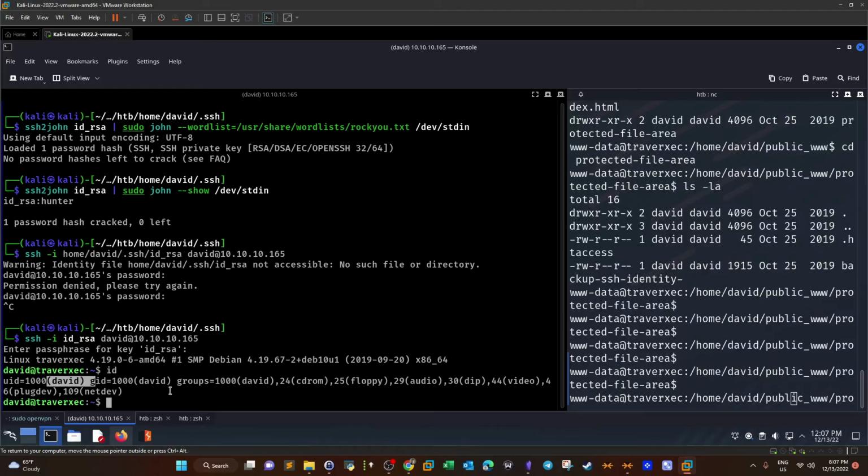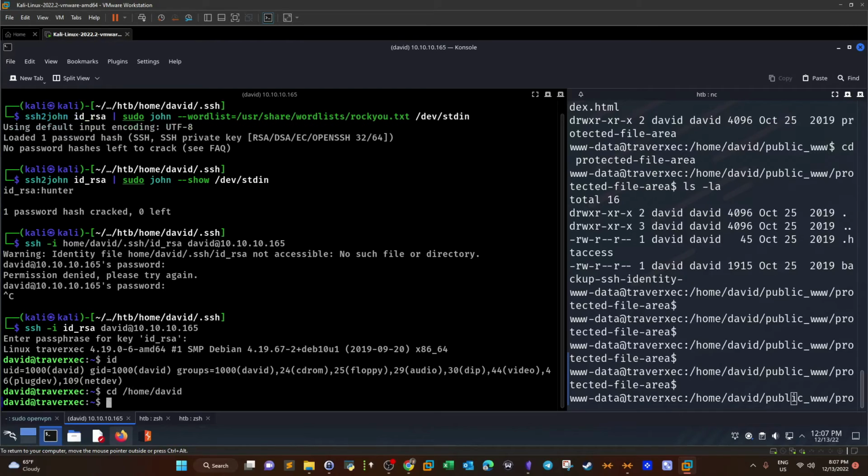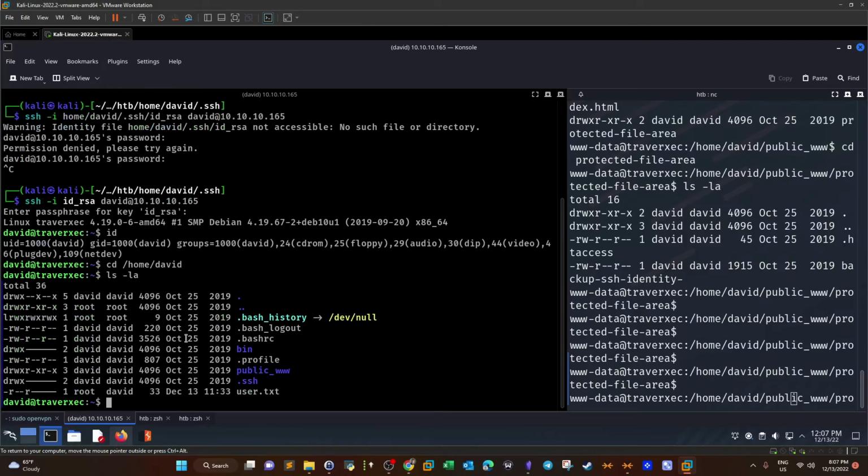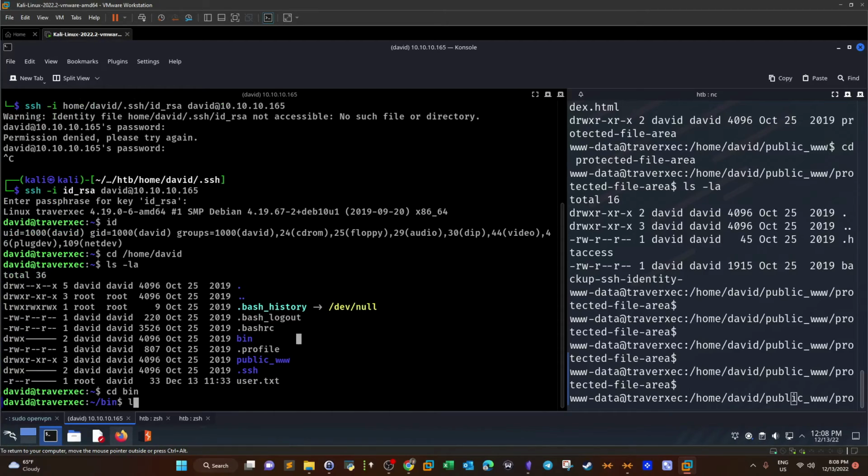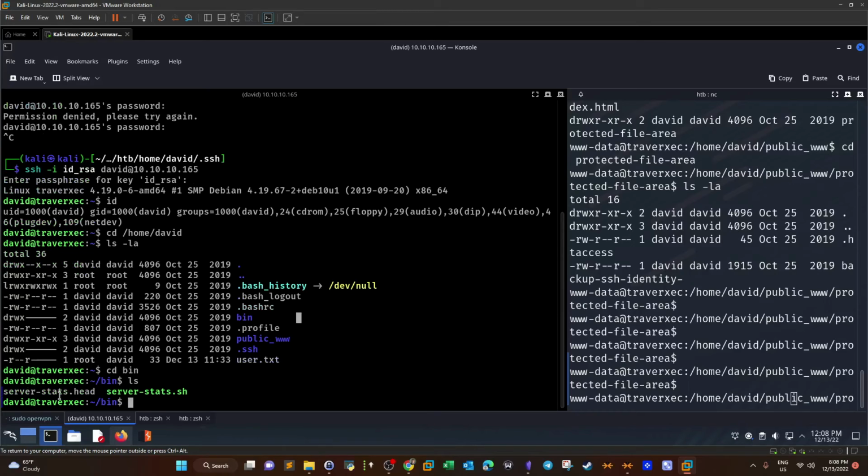So David. Okay, cd home. Finally getting access to the home directory of this user. So here you go, the user flag, and this is the subfolder that was mentioned in the configuration file of the web server. Okay, we have an interesting directory here, let's cd to bin. In bin we have two files, server-stats and server-stats.sh.